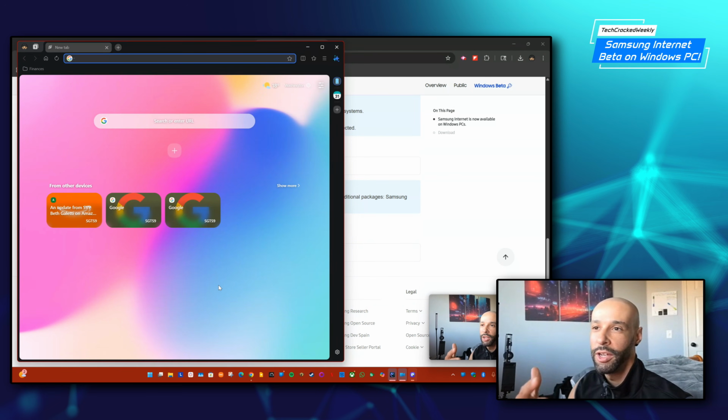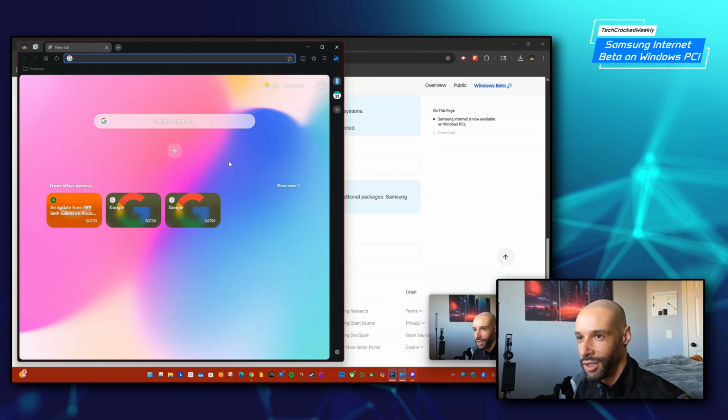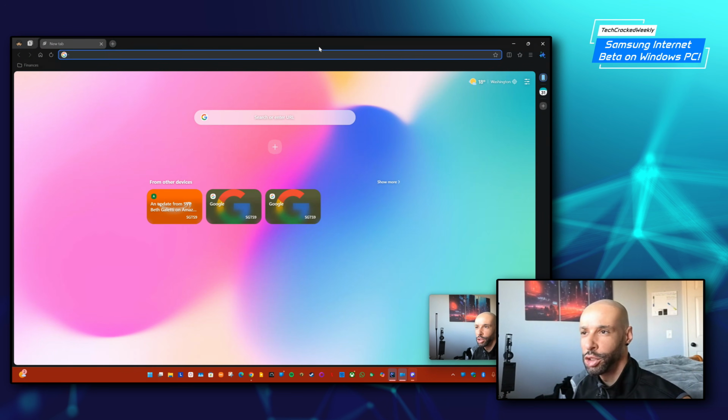Now, before we go any further, I want to say that this is going to serve as my review of the browser, an initial review, if you will. And I want to say that this looks very familiar. If you've used Microsoft's Edge or Google's Chrome, this has a very similar layout. Once again, there isn't going to be a steep learning curve here, which I really like.